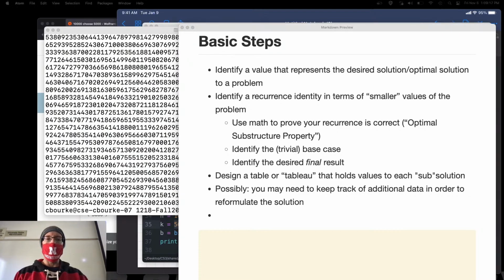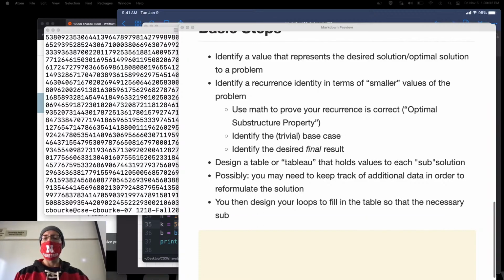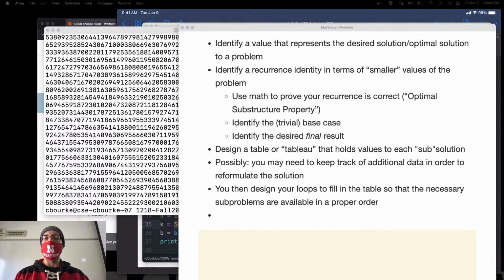Anyway, you then design your loops to fill in the table or tableau so that the necessary subproblems are available in a proper order. Right, then you fill out the table in the order you need to, right, whatever that means.